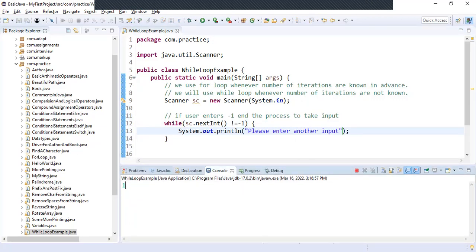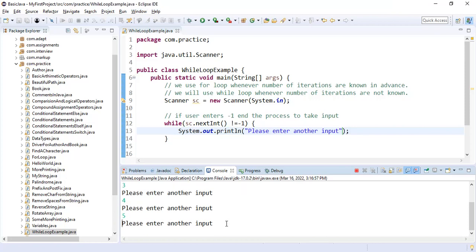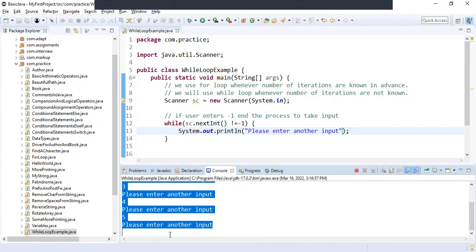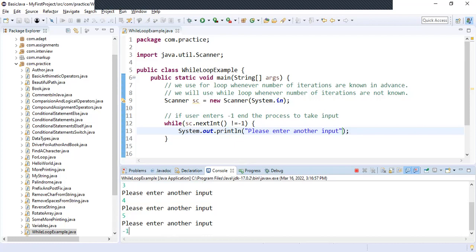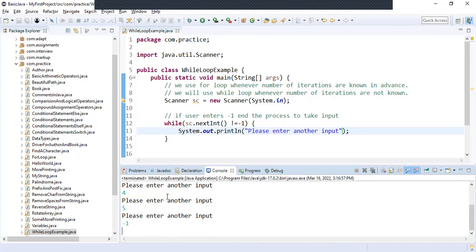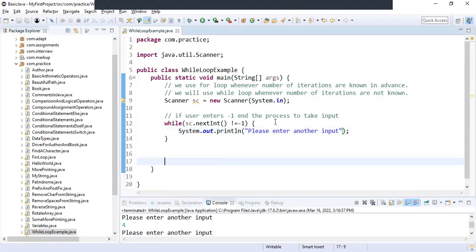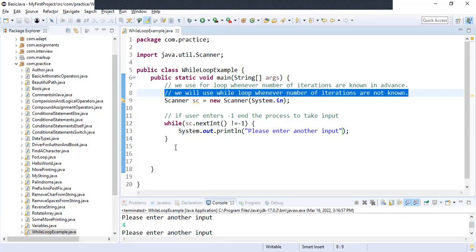Now I have entered 1. See, it is saying please enter another input. I enter 2, 3, 4, 5. This loop can keep on running until I enter -1. See this, now this loop is not running. So in this case, we actually did not know the number of iterations required. So for this, we used a while loop. Similarly, whenever the number of iterations is not known in advance, you should be using a while loop.